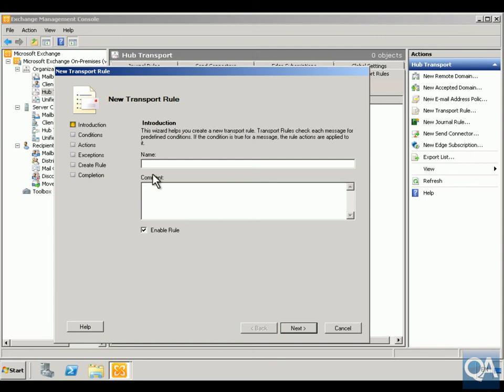In the case of this rule, the first one I'm going to create is just going to be a company disclaimer. Within here we can put a comment, so what we'll put in here is company email disclaimer to be attached to bottom of email.